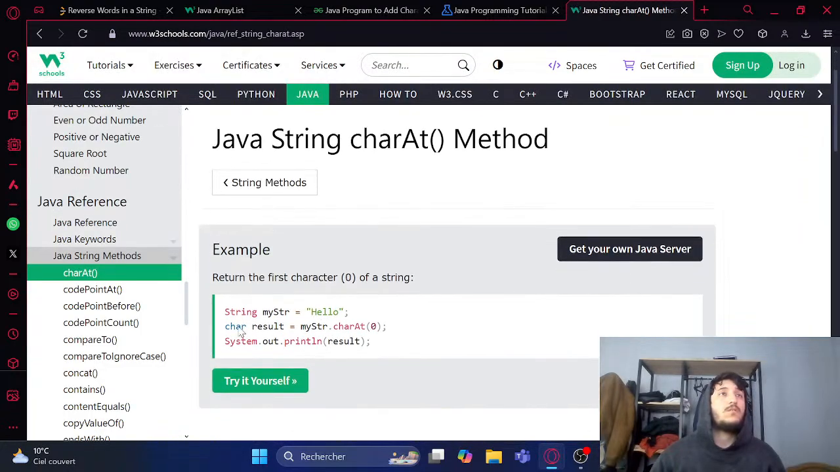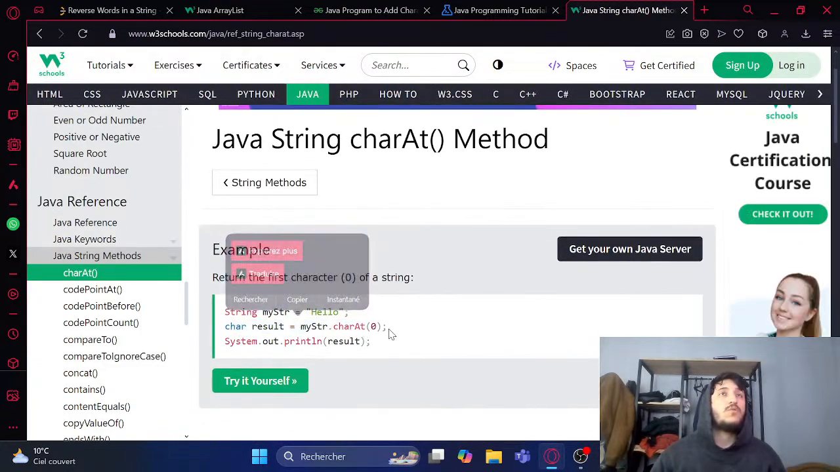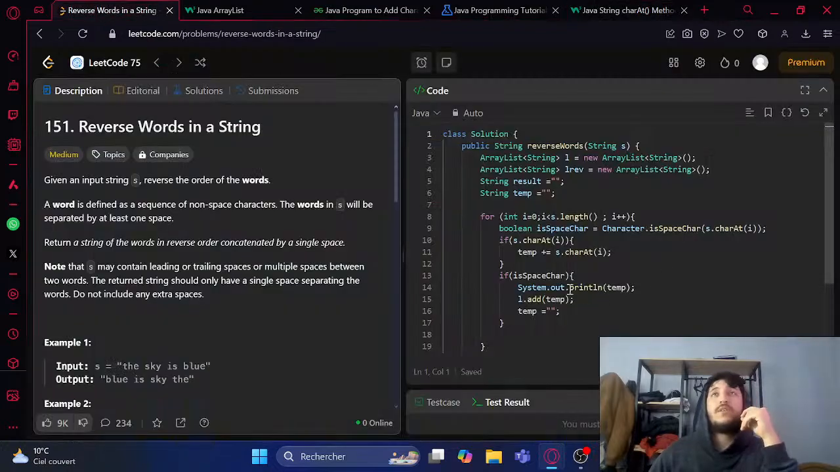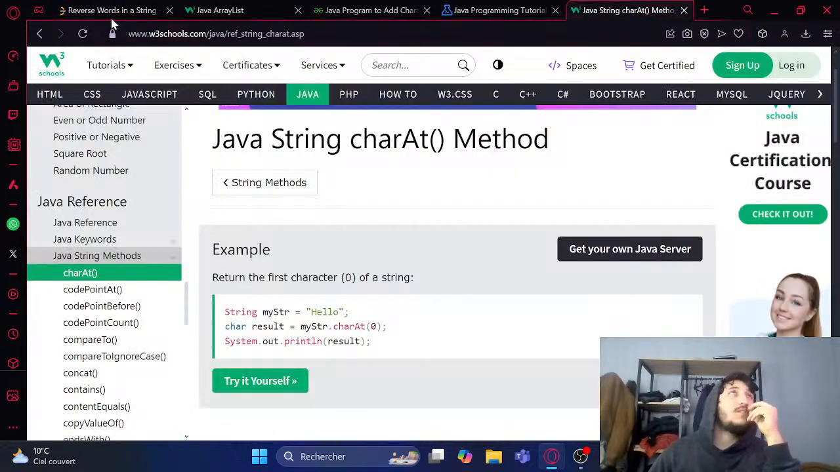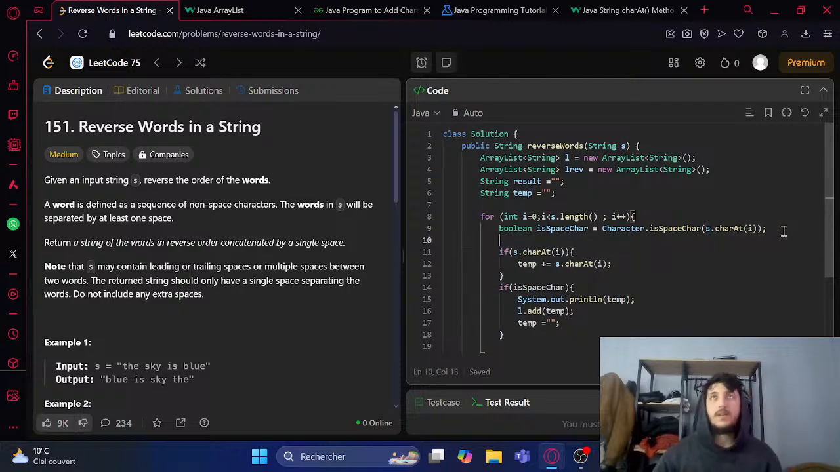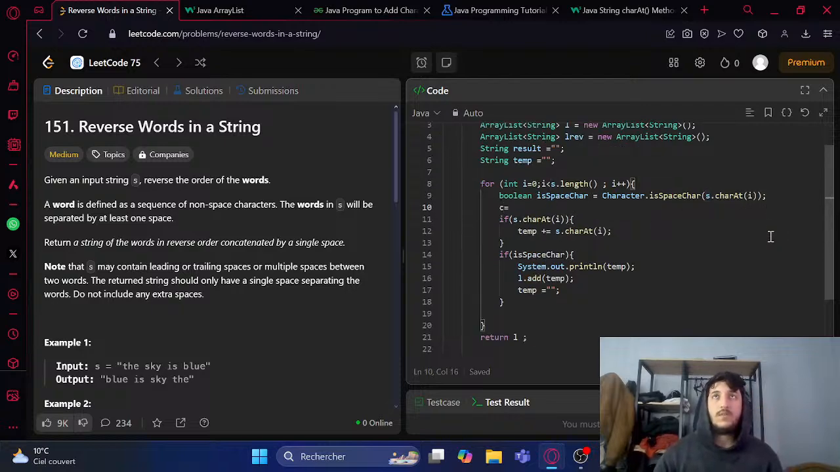Okay, so how to make it a character? Charat i. Text dot charat i. So I'm simply gonna string charat i. Okay, so char equal my string char at. So I have to define a variable every time. So I'm gonna make C equal char.